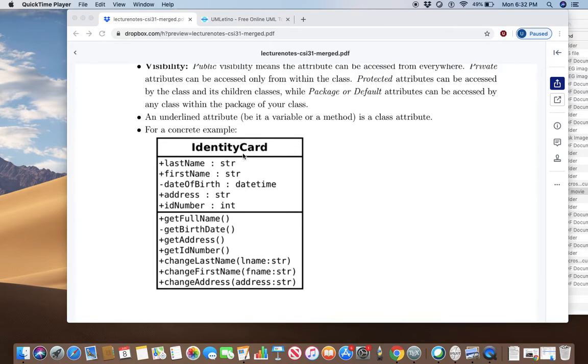Here is a concrete example, identity card. Plus means public. Last name, it is a string variable. Another public, first name, it's a string variable. Minus means private. Date of birth, which is a date time object. Notice there is high security, so it makes sense to make it private. Date time is actually a module that you can access.